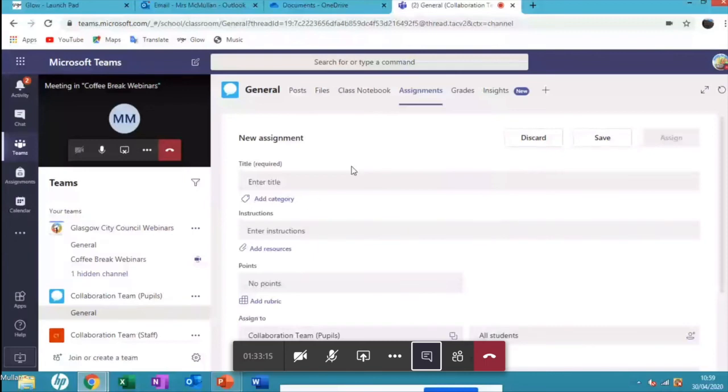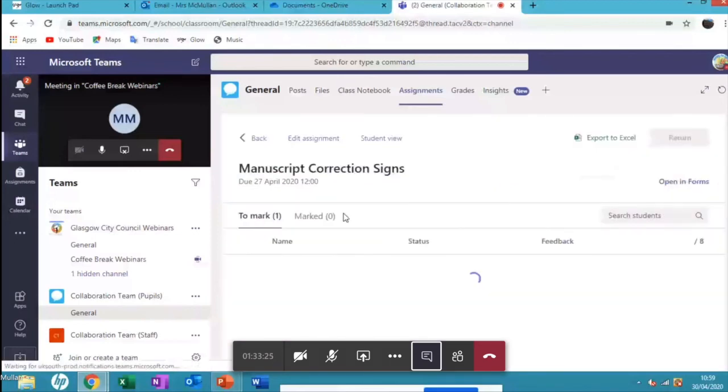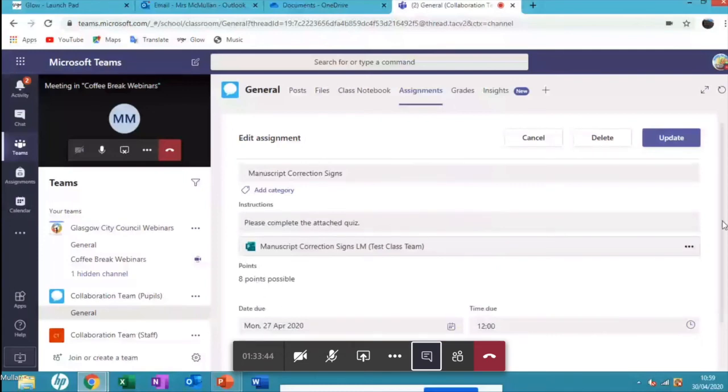This was me just showing you how you create a new assignment. I'm going to take you into some that have already been done. So on this particular one, this was a piece of work that the pupils had to complete. So looking at their assignment, this pupil has handed it in. If I look at the edit part here, this is the instructions that you saw beforehand. On this occasion, it's got 8 points attached to it, and it's also got when it is due.